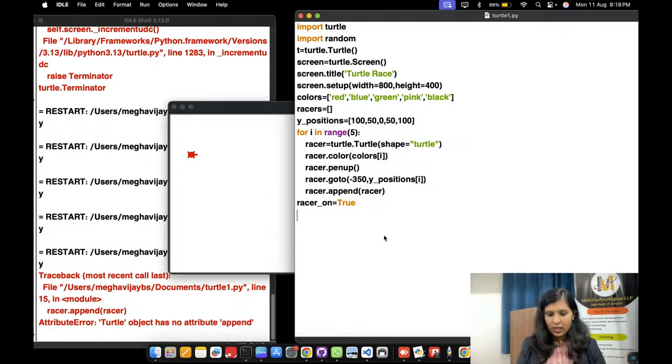Okay, now what I'll say is while racer on. Here I've taken it as racer, so I should take it as racer on. That means it's nothing but a while True loop, just like we have learned in yesterday's class. So racer on, so for racer in racers. Okay, so now all the racers will be visible. For racer in racers, I'm talking about each racer individually.